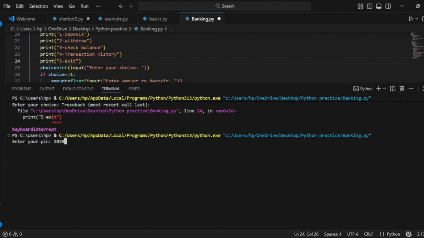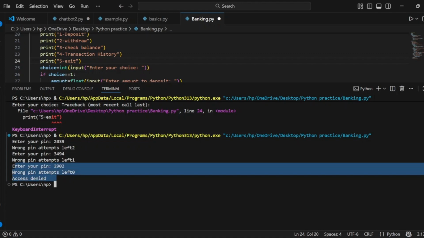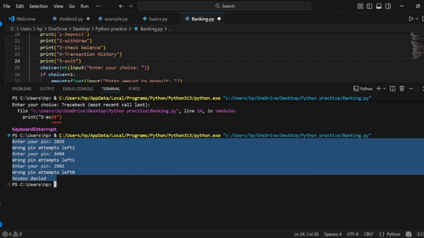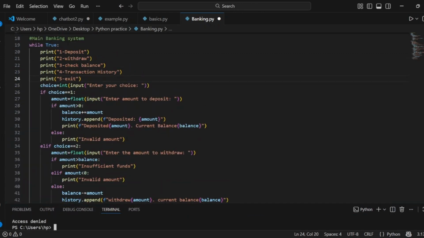Let's say this, then this. So that was the only issue. As you can see, access denied, and it didn't give me these options of deposit, withdraw. So our code is running very well.